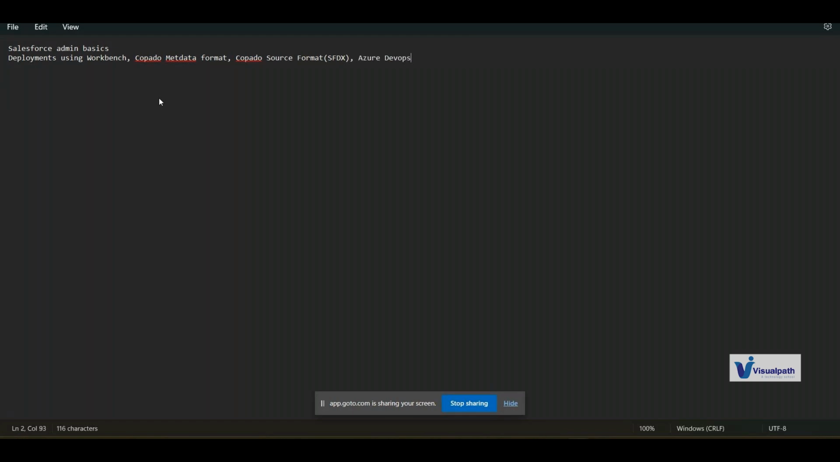Azure DevOps with source format, brackets, YAML file, source format, and the release management process and refresh. The Salesforce refresh process for all the sandboxes, which means full copy, partial, developer, and pro sandbox.